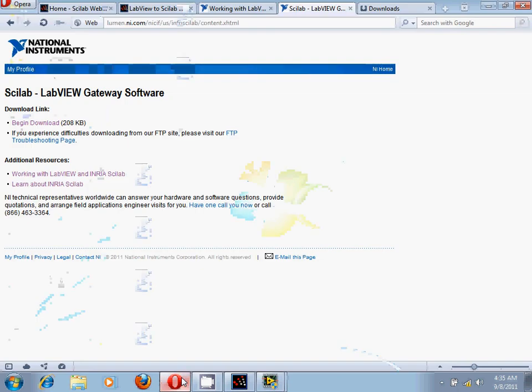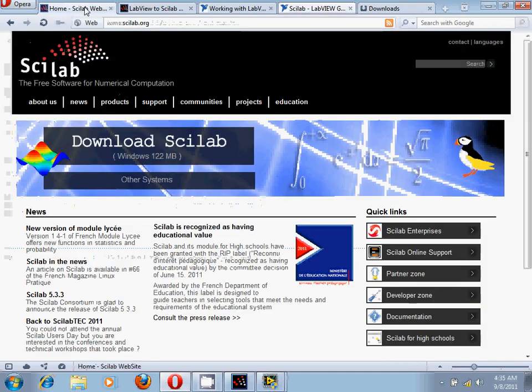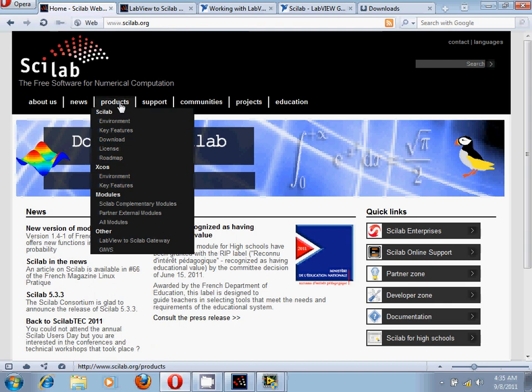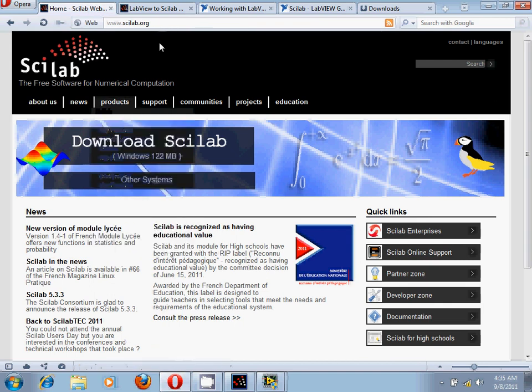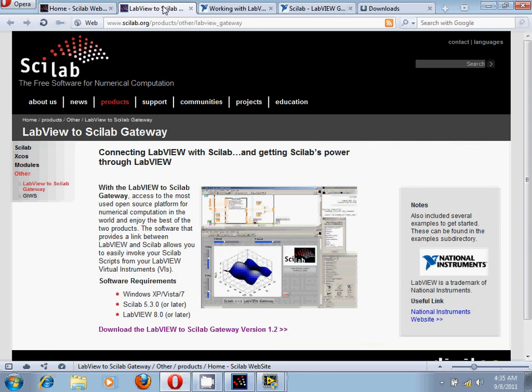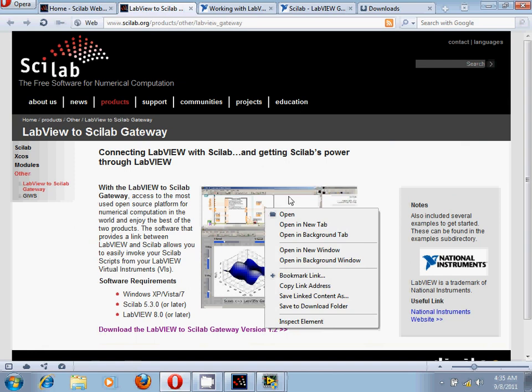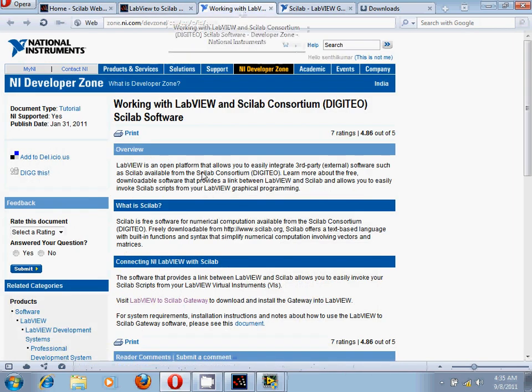In order to interface LabVIEW with Scilab, go to scilab.org, click on Products, LabVIEW to Scilab Gateway. If you open the link, download this LabVIEW to Scilab Gateway version 1.2. Open it in a new tab. Then again click the hyperlink LabVIEW to Scilab Gateway.